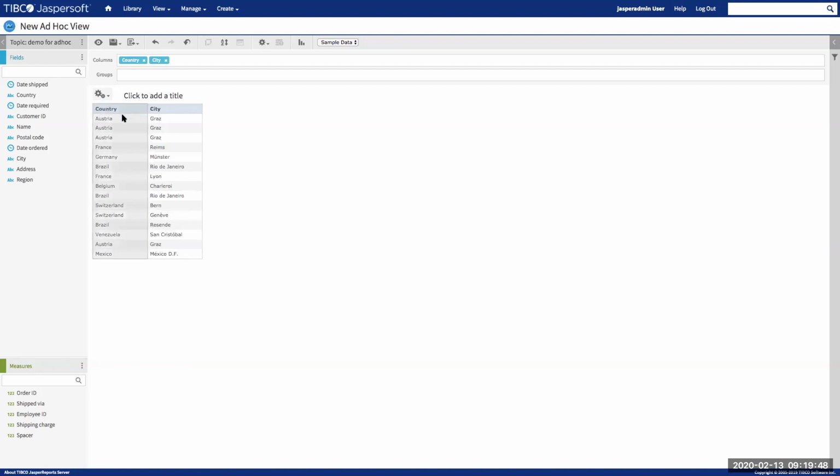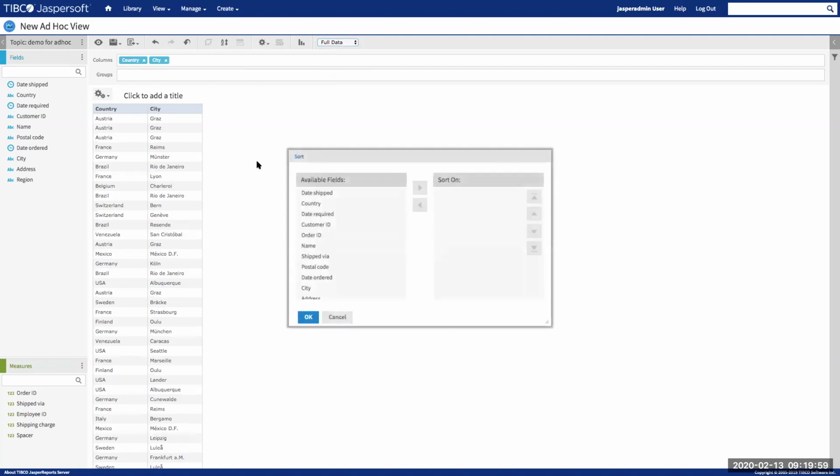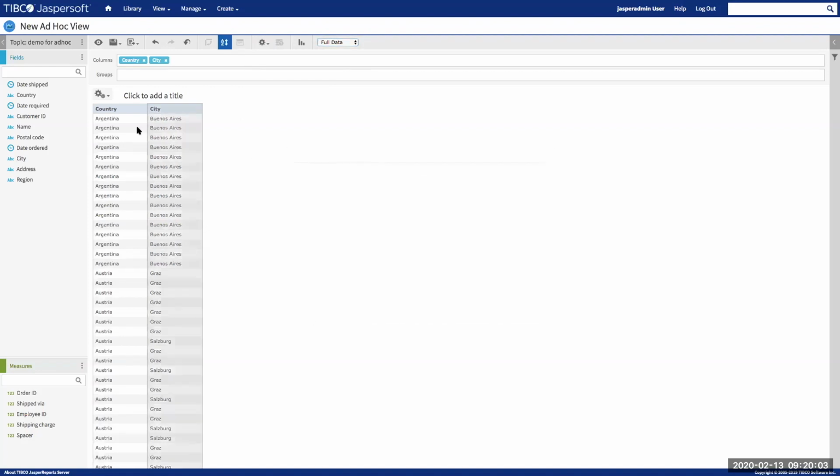Perfect. Okay, now we see that there are duplicates. To even better see these duplicates, I will use the full data, and I will also enforce sorting here. Okay, so we can see now even better that we have plenty of these duplicates. Now, if I click hide duplicate rows, I see that the duplicates are removed.